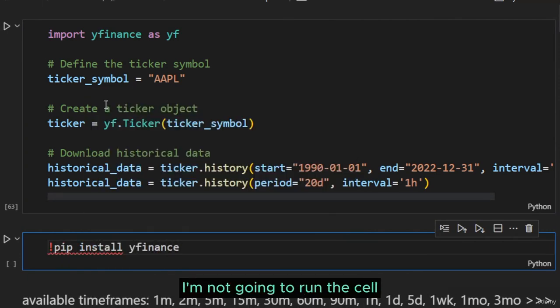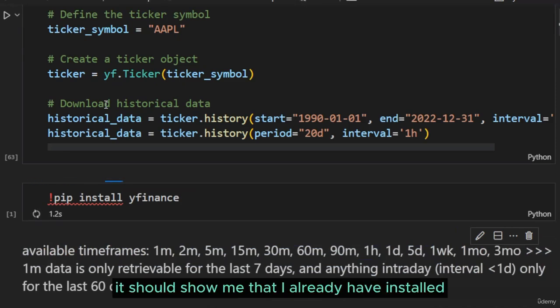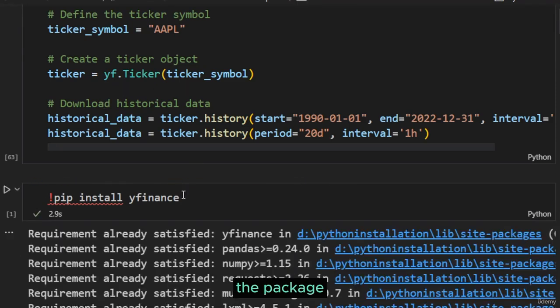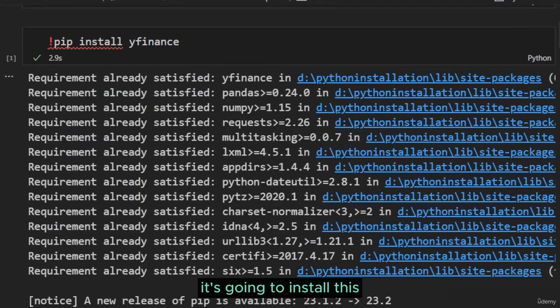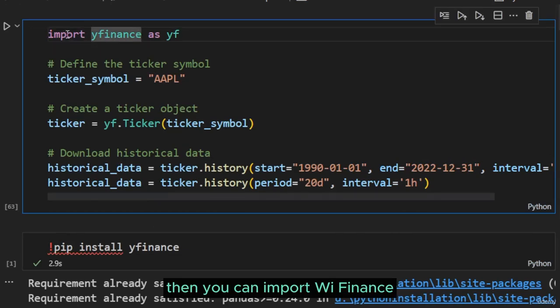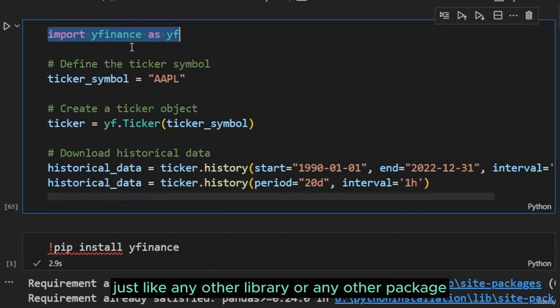I'm not going to run the cell. I think if I run it, it should show me that I already have installed the package. Yes, so it's already satisfied. And in your case, it's going to install this. Then you can import yfinance just like any other library or package.